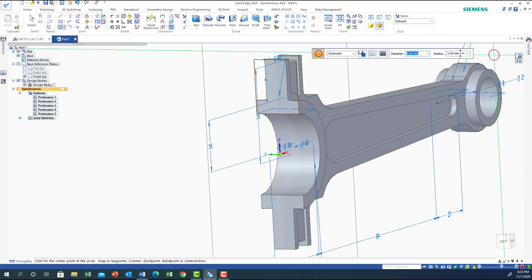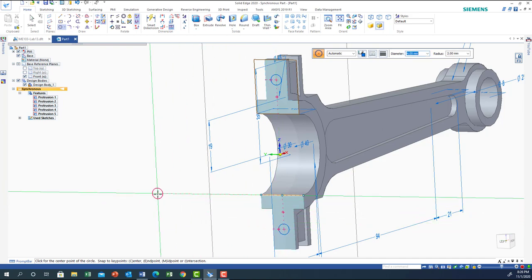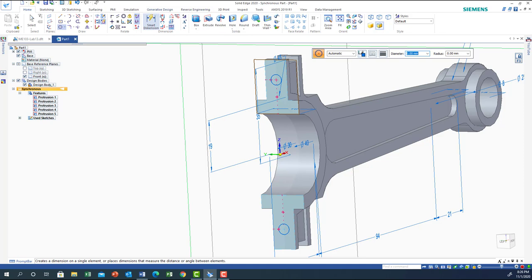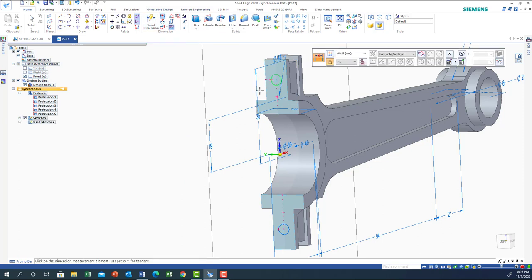So now I'm gonna draw it somewhere here. It needs to be in the center. And I'm gonna put it here and do the same thing here. Come to where the center line is. Now I need to get the distance between both of them, from this one to the center line here. This should be 27.5.